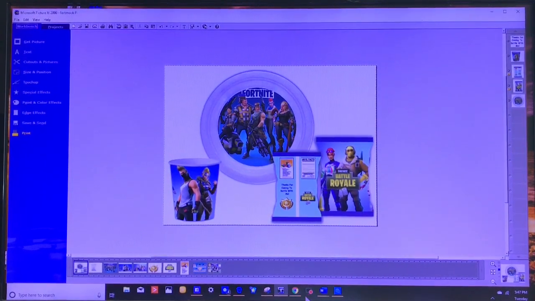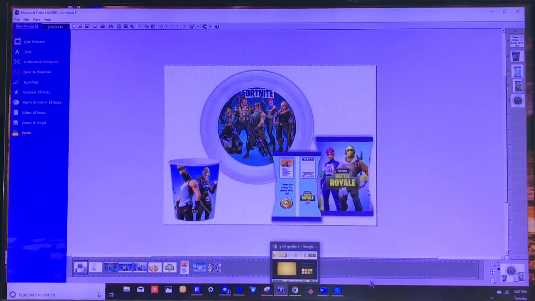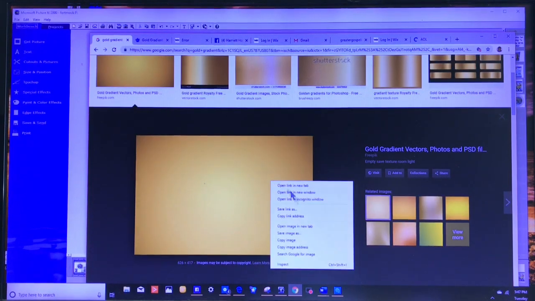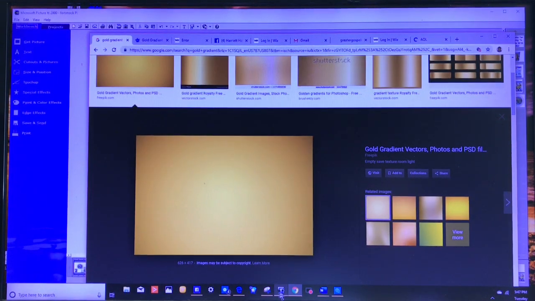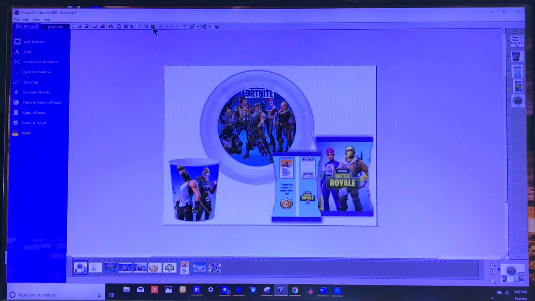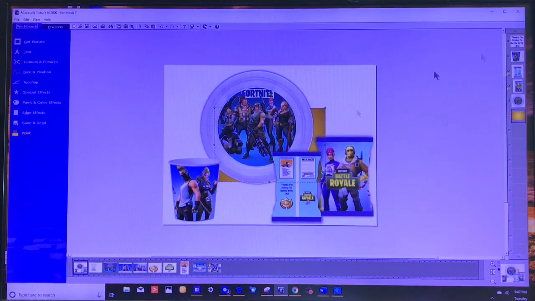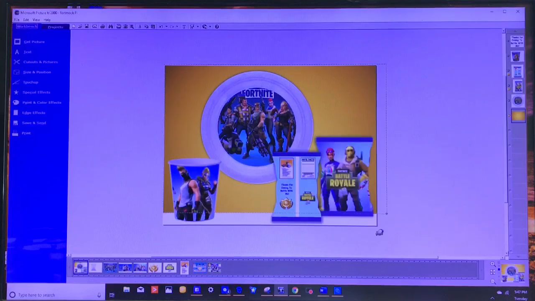I'm just going to choose a solid color. Usually a gradient is easy to work with. I found one in Chrome. All I typed in was gold gradient. I found this one by scrolling through. Just going to right click, copy, go back to Microsoft Picture It, paste it in, take it all the way to the bottom layer, and just resize it so that it fills up the whole page.